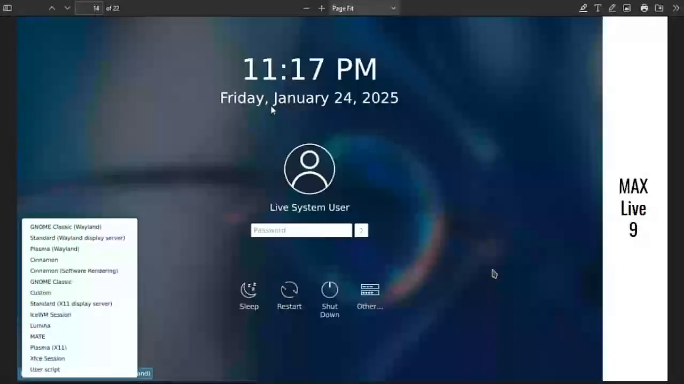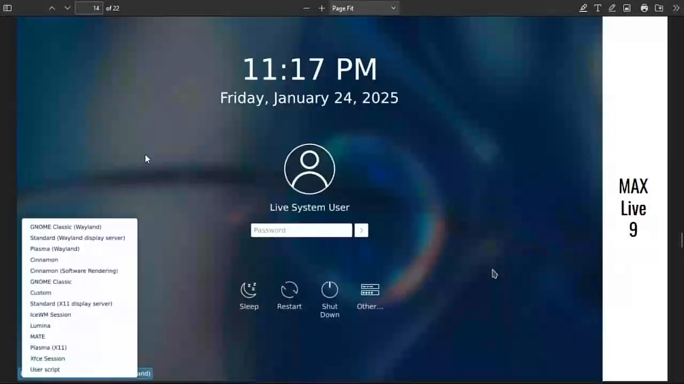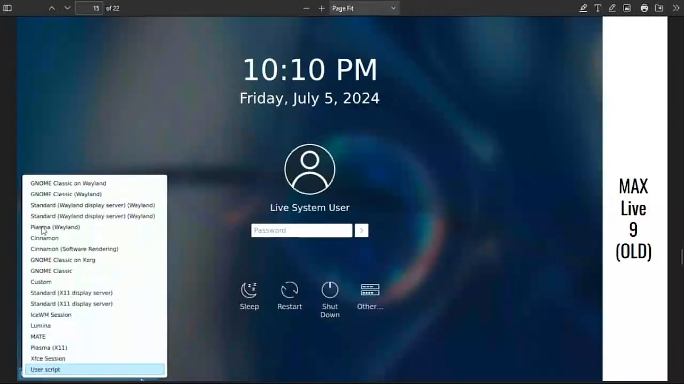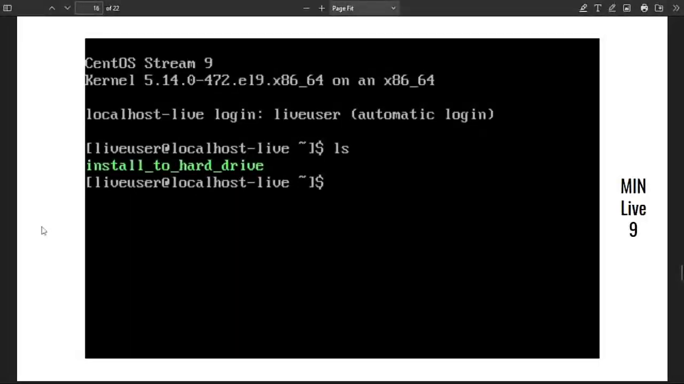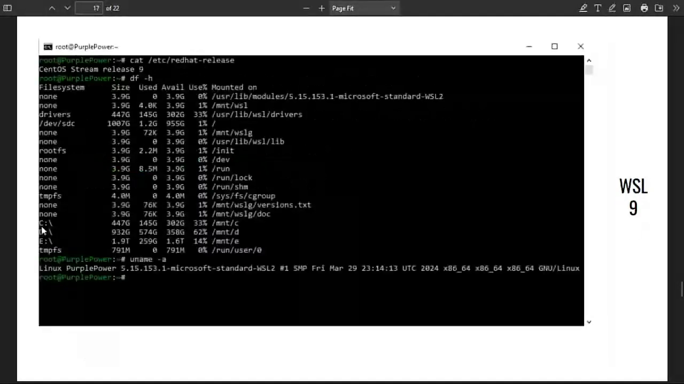So this actually shows all the ones we've got. Here's what it used to look like. GNOME, anyway, and we fixed that bug. It now just lists the actual GNOME desktop. There are still several GNOME things, but it's not duplicating them anymore. Okay, and this is the old Live. It looks like the new one, except it says 9. And this was the WSL 9.